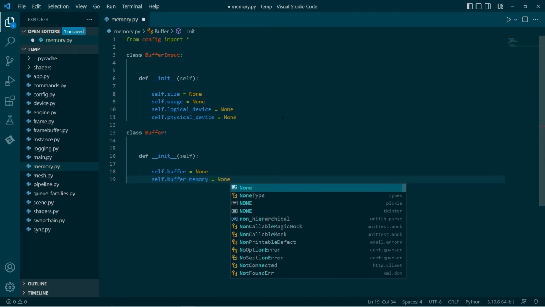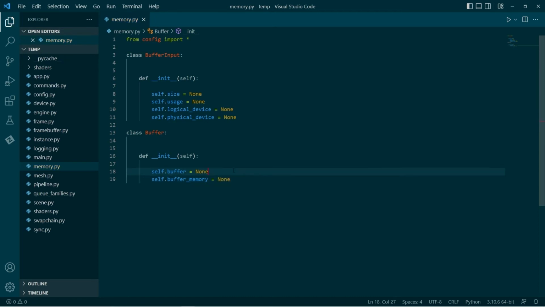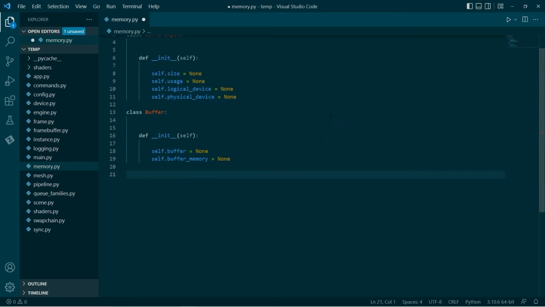And yeah, so as we know, a buffer is sort of the union of two objects. We have the Vulkan buffer handle itself, as well as the memory allocation, which is backing that resource up. And actually, we can have one buffer which is backed up by several different memory locations. But anyway, the next function we'll do is one to create a buffer.